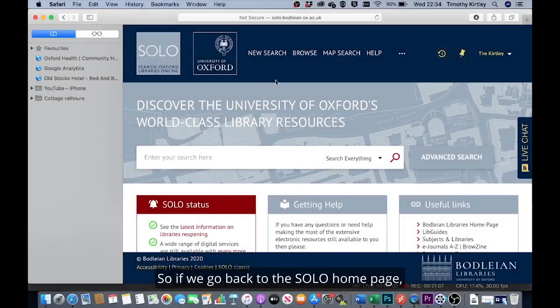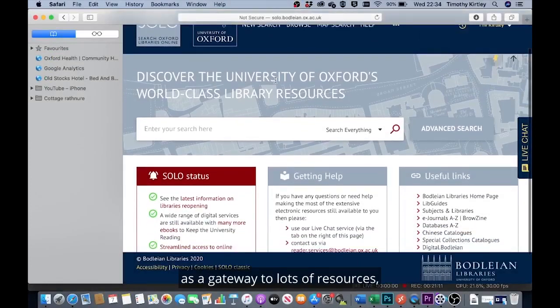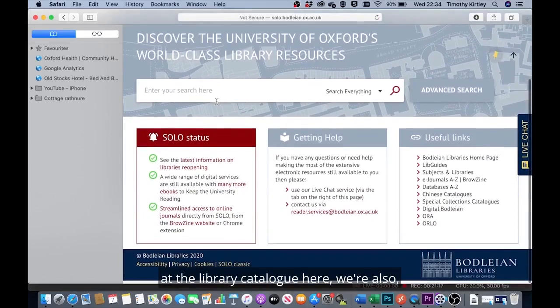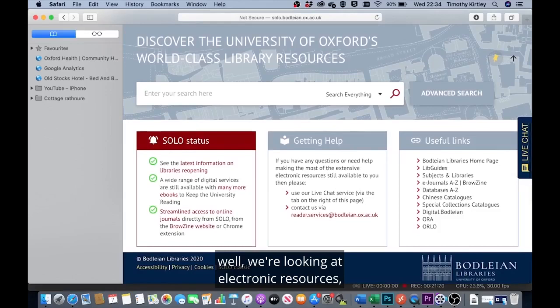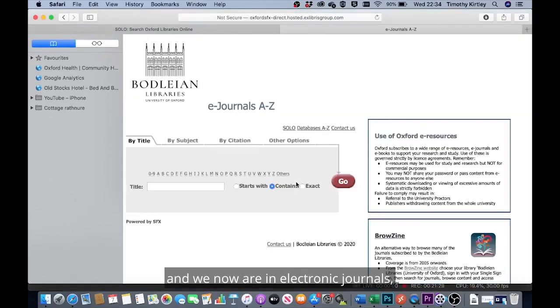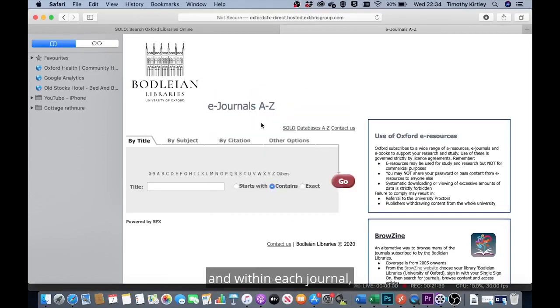If we go back to the Solo homepage, I mentioned at the start you should think of this as a gateway to lots of resources. So we're not just looking at the library catalogue here. We're also looking at electronic resources. We did look at some with those filters on the left, but there's another link here. We could click on this, and we now are in electronic journals, and Oxford pays for access to hundreds of thousands of journals, and within each journal, with all the back numbers, there'll be hundreds of thousands of articles. So here is a place you can come and look at just electronic journals.